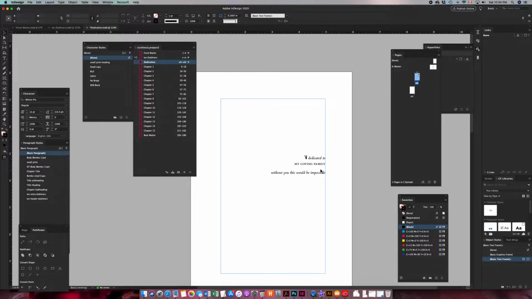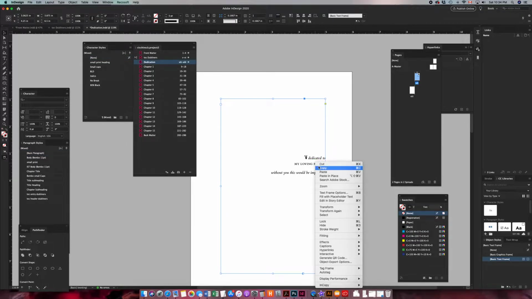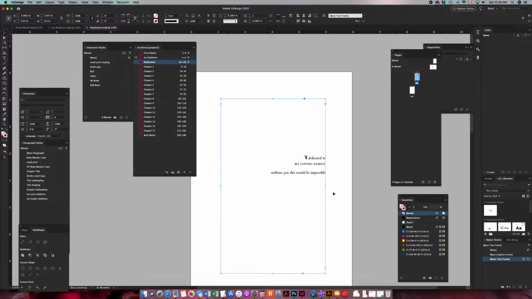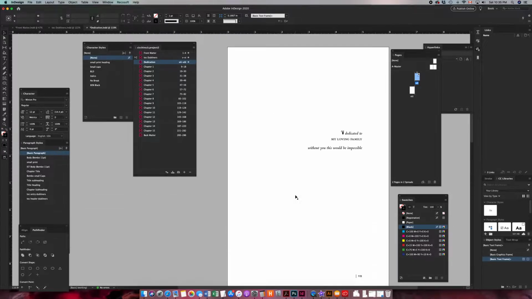So I'm going to go into my dedication. Again, object export options, and I'm going to change that to front matter. Again, this one's in its own document, so I'm going to put insert page break after image, but it probably isn't necessary. So we're going to go in and see.